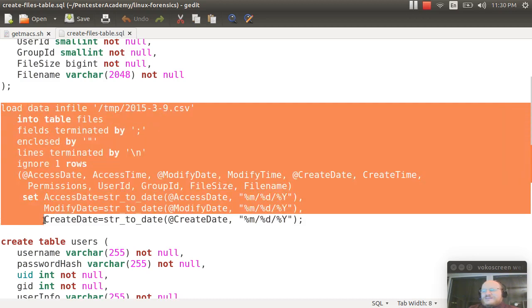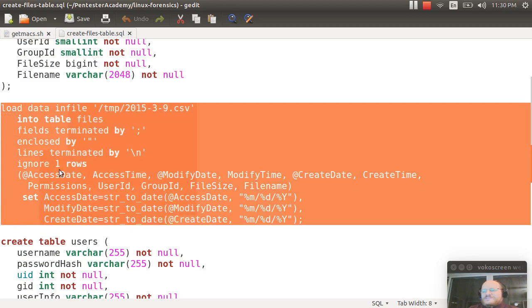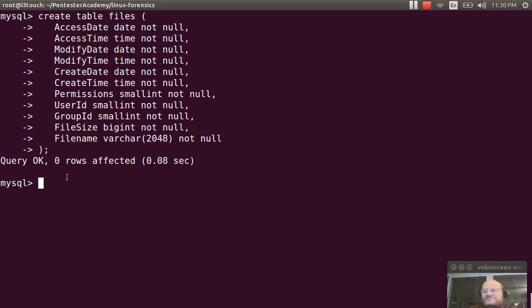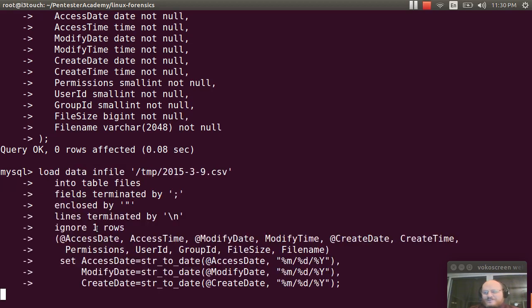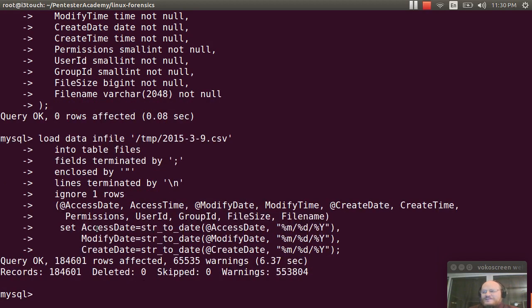So if I copy this, and I go ahead and paste it into my terminal, it will import all of that data, which will take just a little bit, and it tells me it just imported 184,601 rows. And it took 6.37 seconds. Not too bad. So I can do some simple queries.